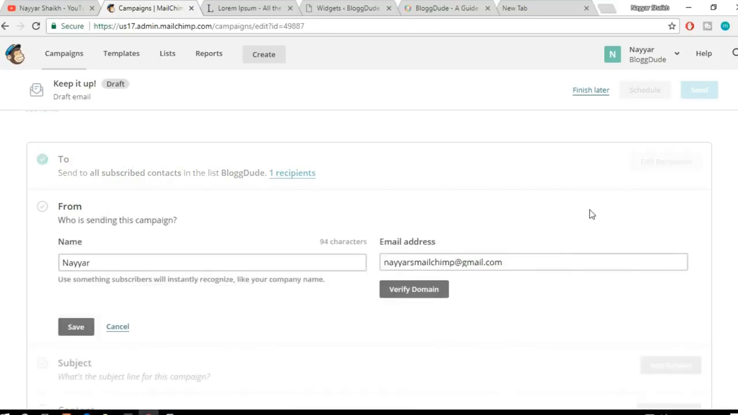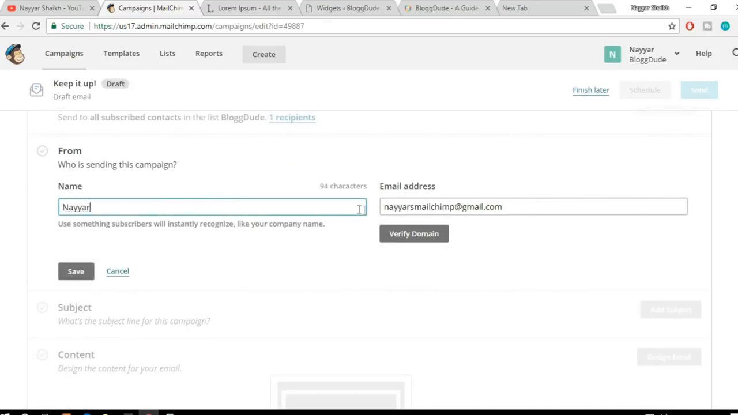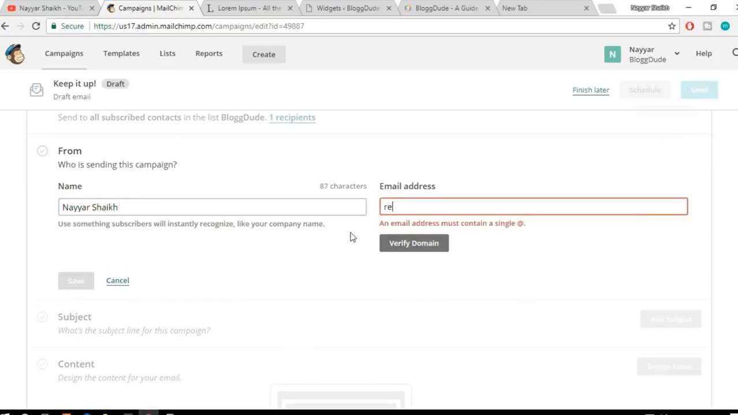From option, let's select add from. So add name and from email address. This will be from Nair Sheikh, and the email address will be this email.